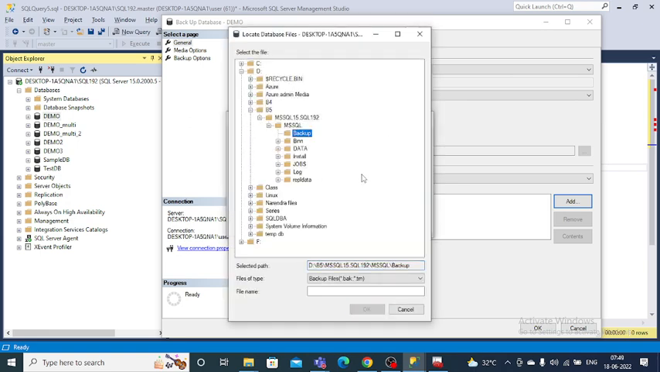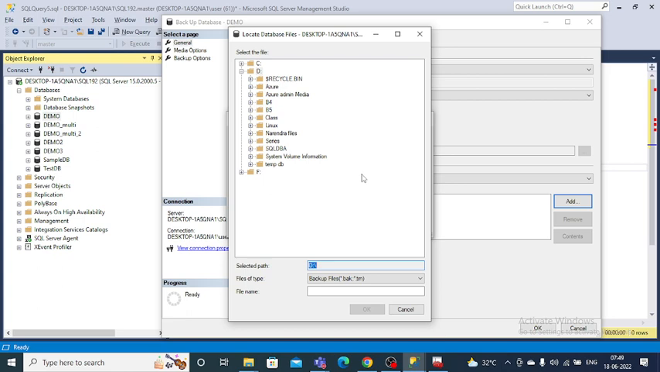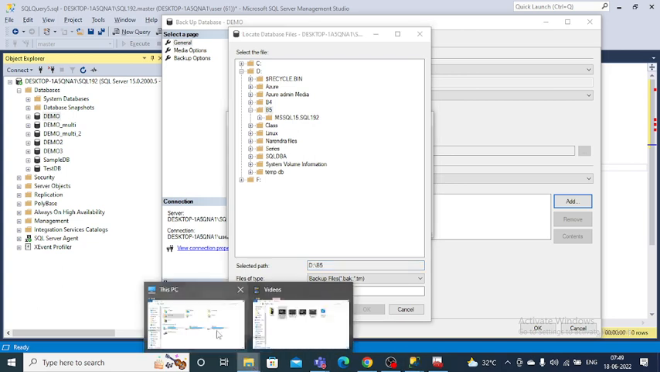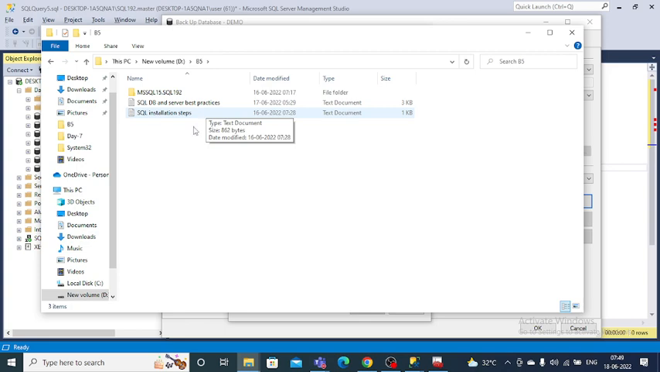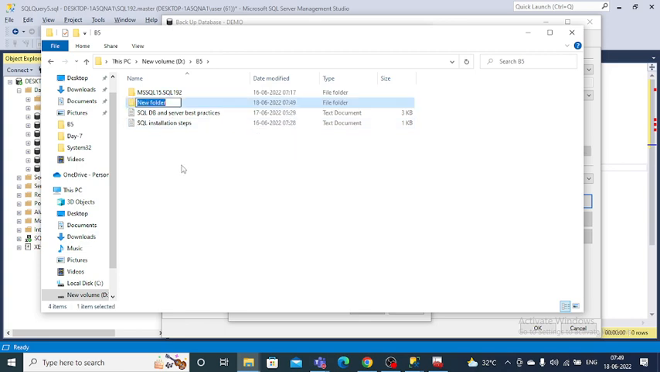Okay, so it is showing all these options. I just want to take the backup here. Let me take backup in B5. Under B5, let me create the folder called backup.